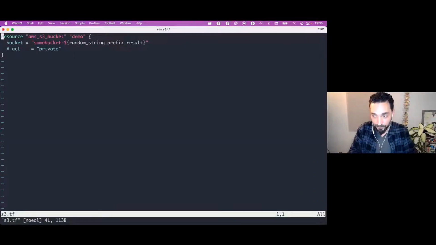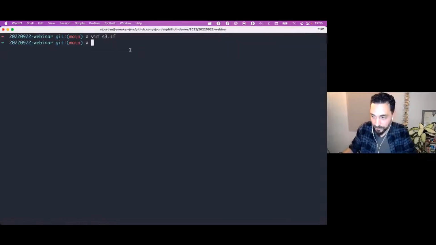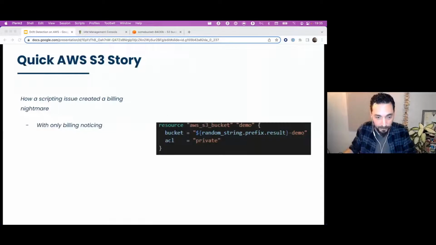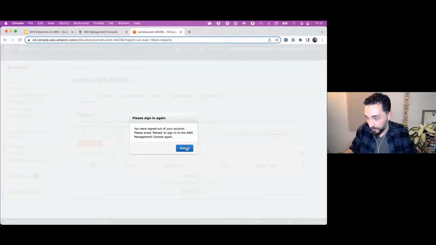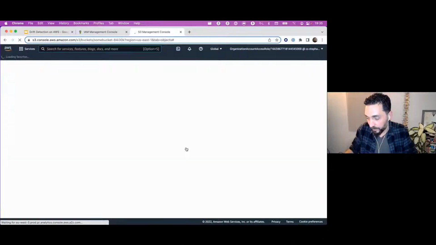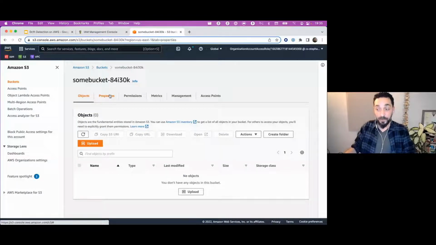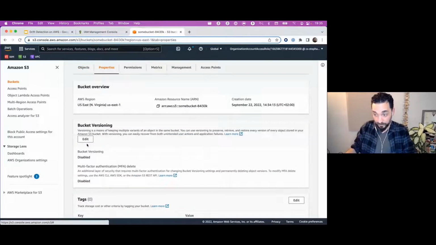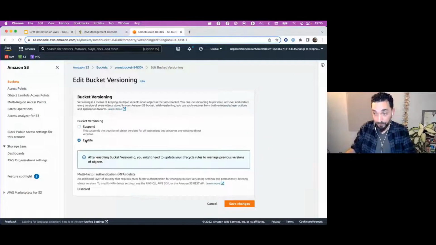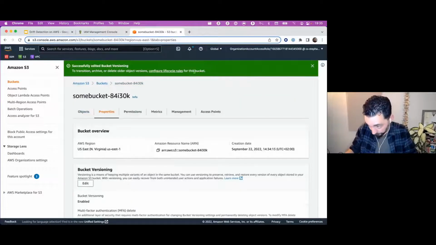So this is the simple version of the problem. Let's create an S3 bucket, a simple one. And then on AWS, oh yeah, sure, I was logged out. Is it still working? Yes. So what they did here is basically the script, the API version of this, enabling versioning for the bucket. And they said, all right, let's do it.